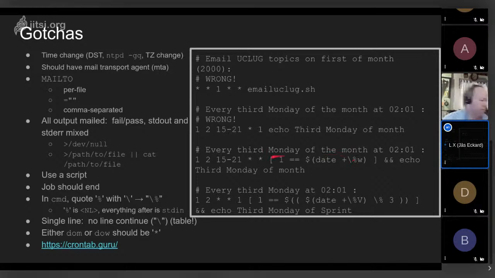So this cron job runs every day of the third week, the 15th through the 21st, in other words, checks to see if it's a Monday by running the date command, verifying it is equal to 1, and then ending it with my patch command there, which is echo third Monday of the month. A little complicated. Any questions?